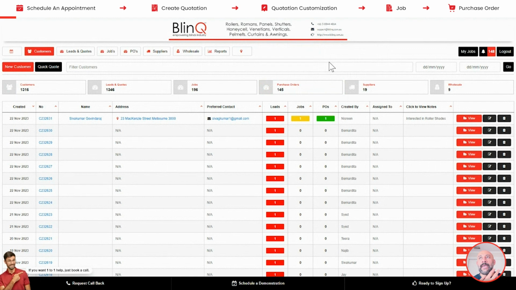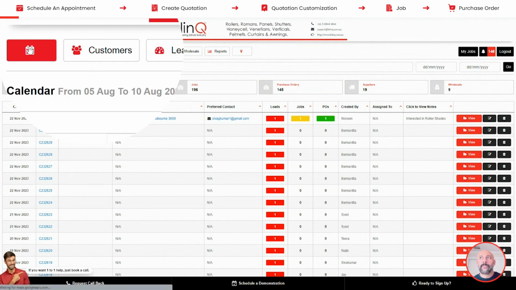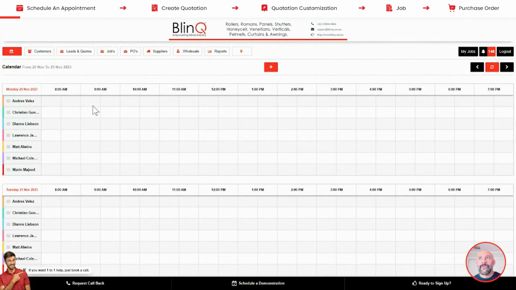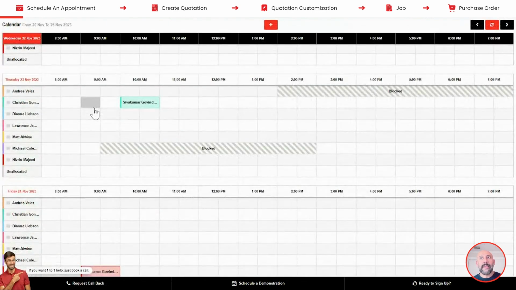So in that case, what you would do is simply come into the calendar in BlinQ. It gives you 7 days of the working week. Let's say somebody is asking you to come tomorrow at 10 a.m. for an appointment. This is where you will see all your sales, fitters, installers and admin team members. So let's say this is yourself.